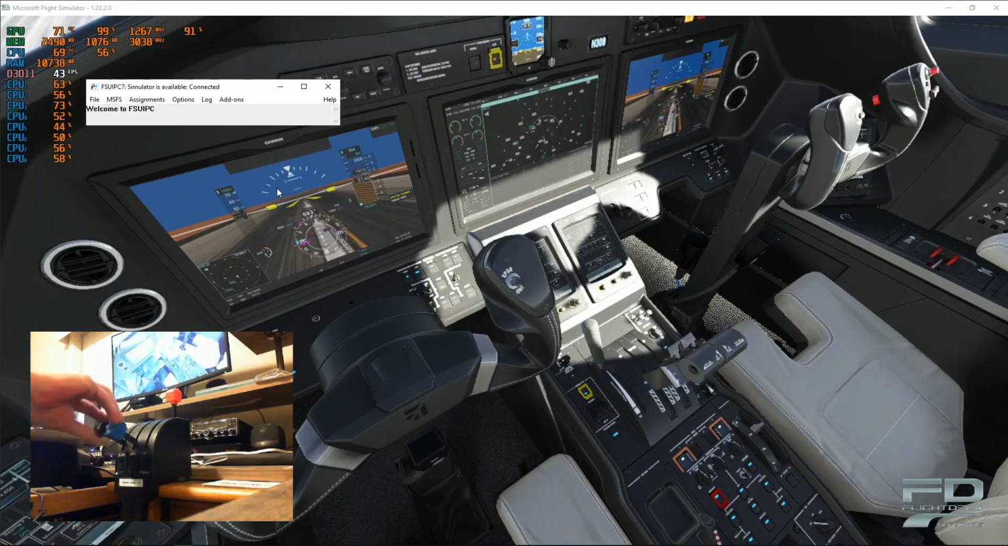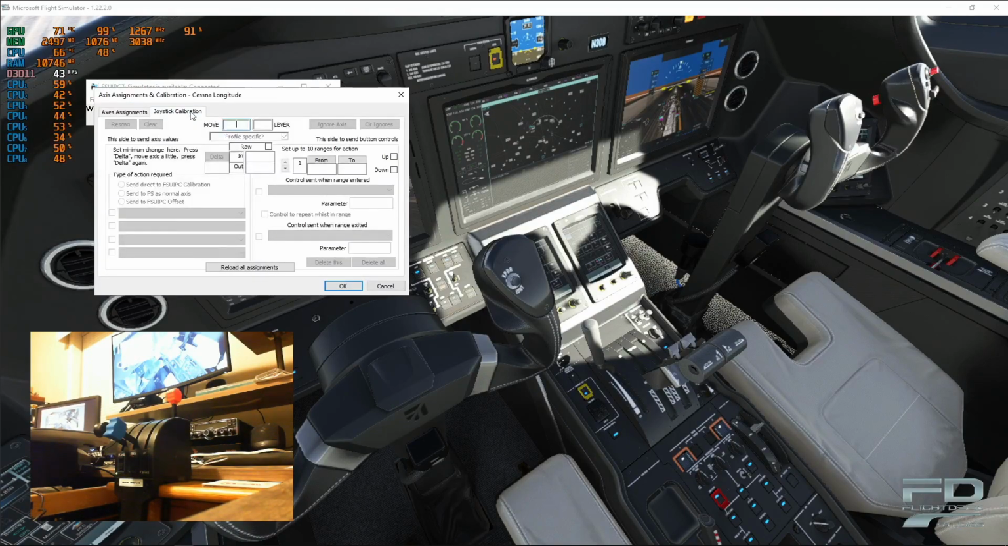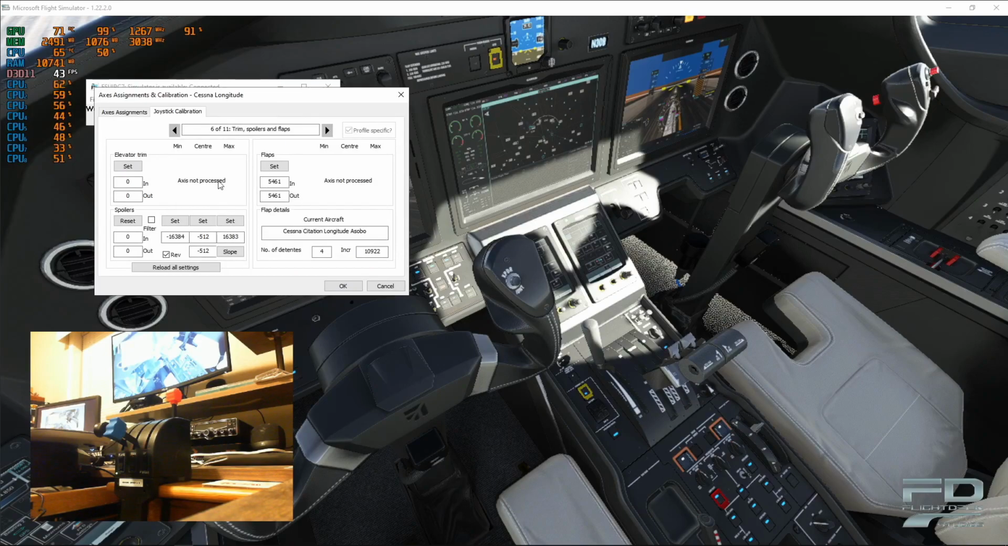So now they're all set up, and you can use the axis. This is a good way to calibrate your joystick, just so you know. If you've got it, you probably already know that.